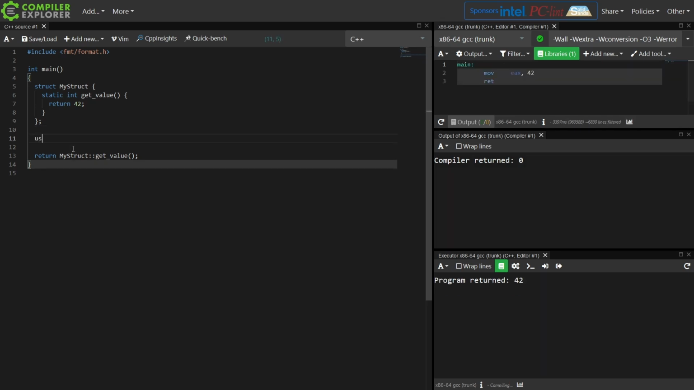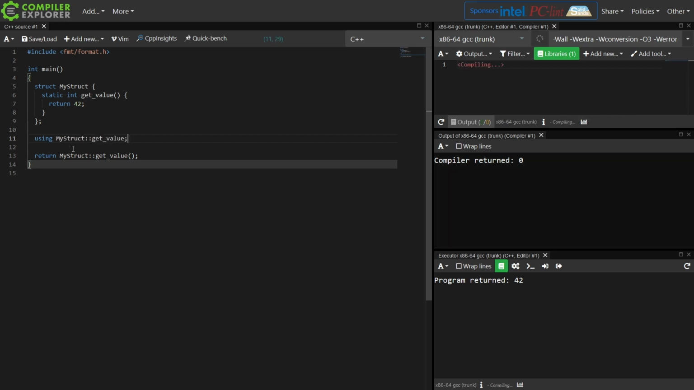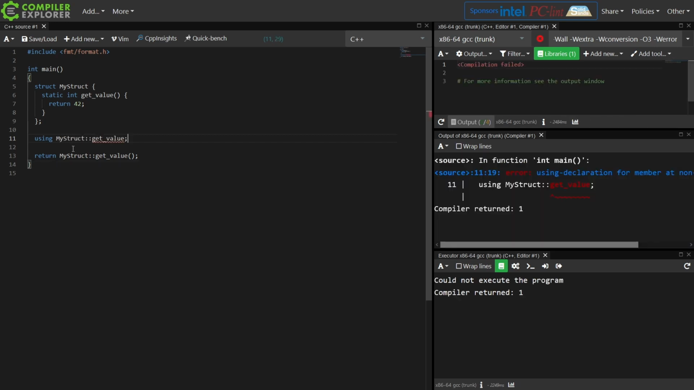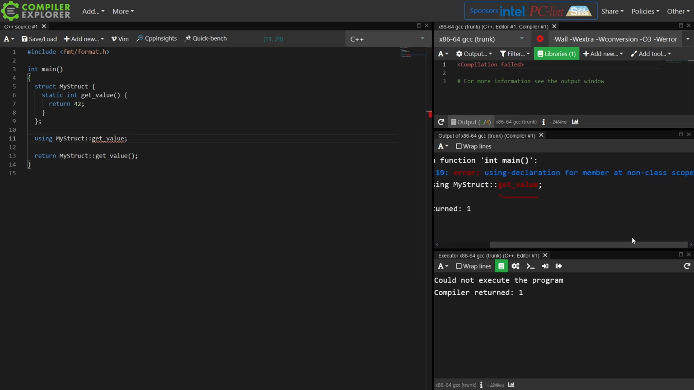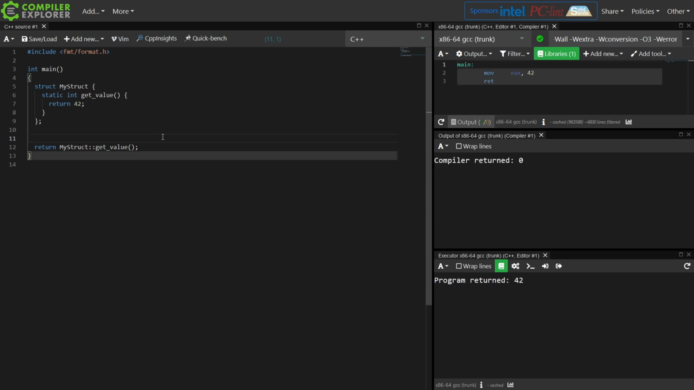I should be able to do this to pull the function into my local scope. Can I do that? No. "Declaration for member at non-class scope." Okay, so I'm not allowed to do that, unfortunately. Okay, so this is what we can do.